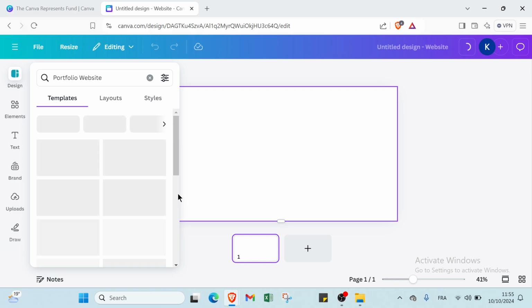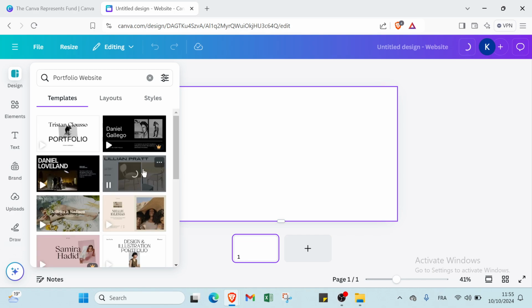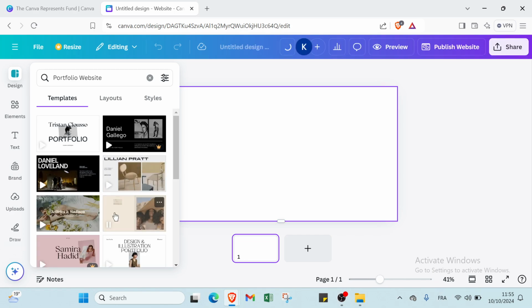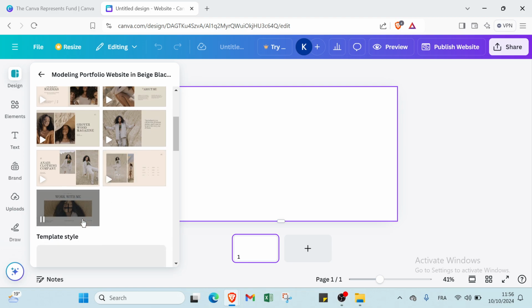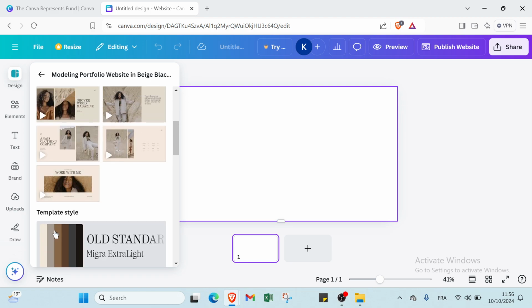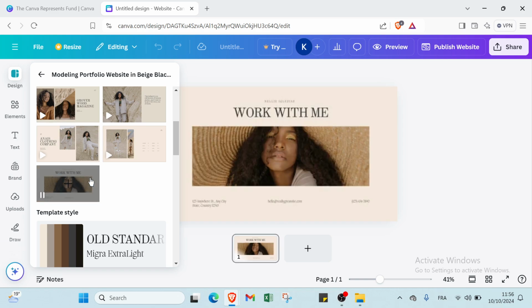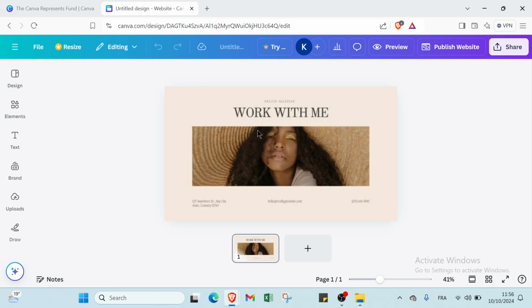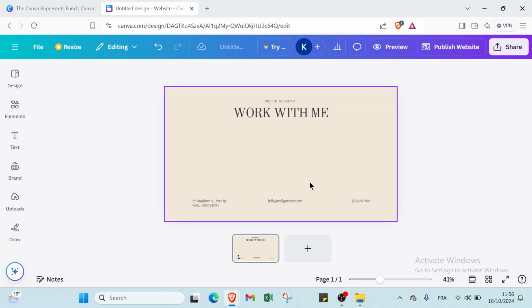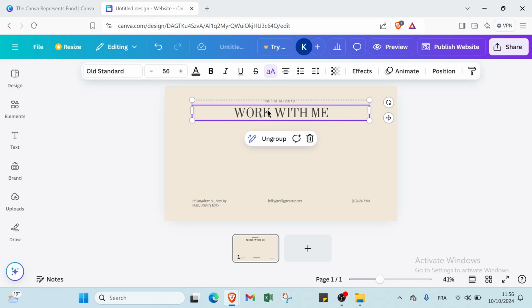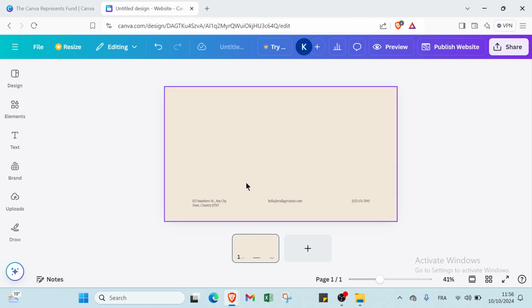So as you can see, right now you just have to select the template that you want. For example, I will select this one, and I will select this one. So here we have it. Right now I will delete all these things because I will add my own.